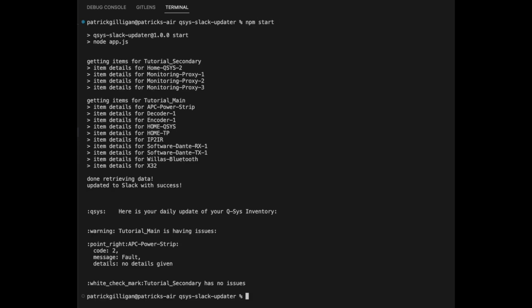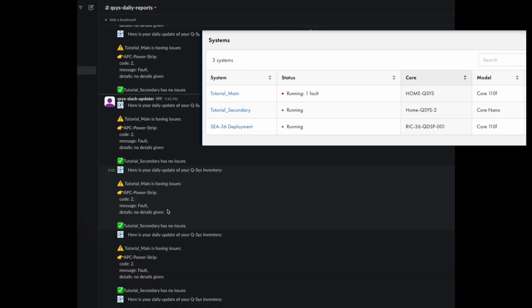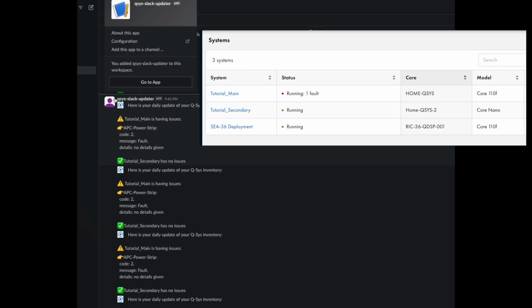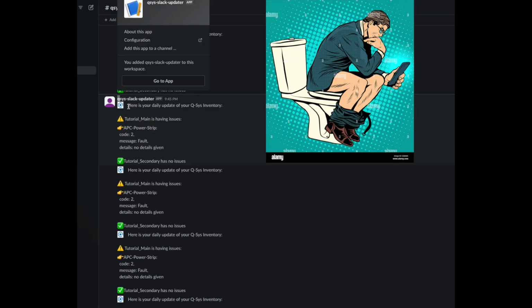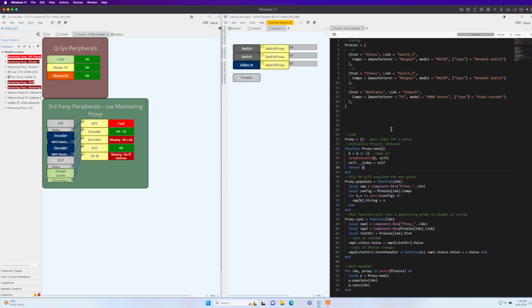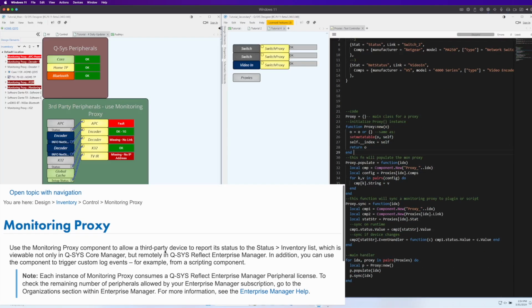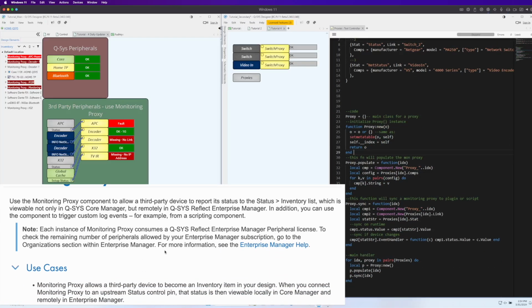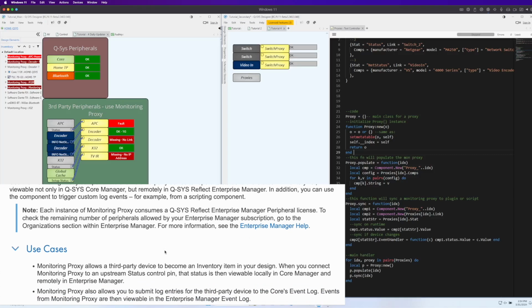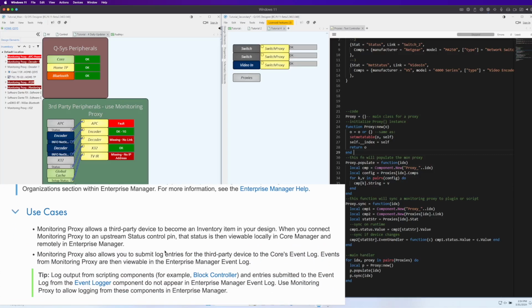Today we're going to make an app that, when we run it, is going to pull data from the Reflect API and send it to a Slack message and let us know what's not working. The Reflect dashboard is awesome, but since we're already checking Slack in the morning, it's preferable for it to tell us if something's wrong. This becomes especially useful when you start to use the monitoring proxy. This is a Q-Sys component that allows you to monitor the health of third-party devices and add it to your Reflect account. So we're going to get started.